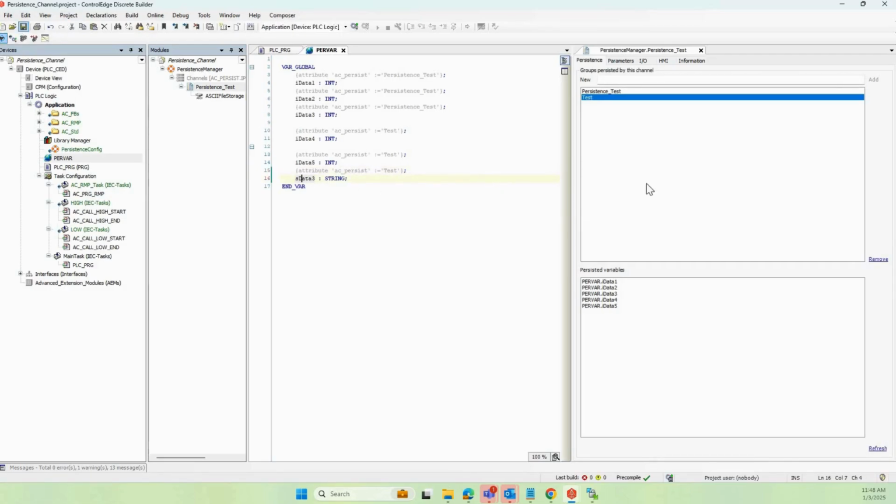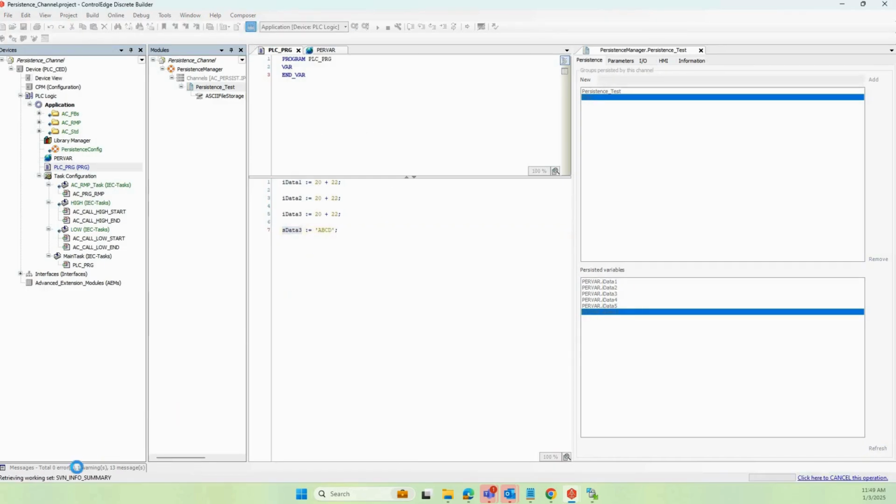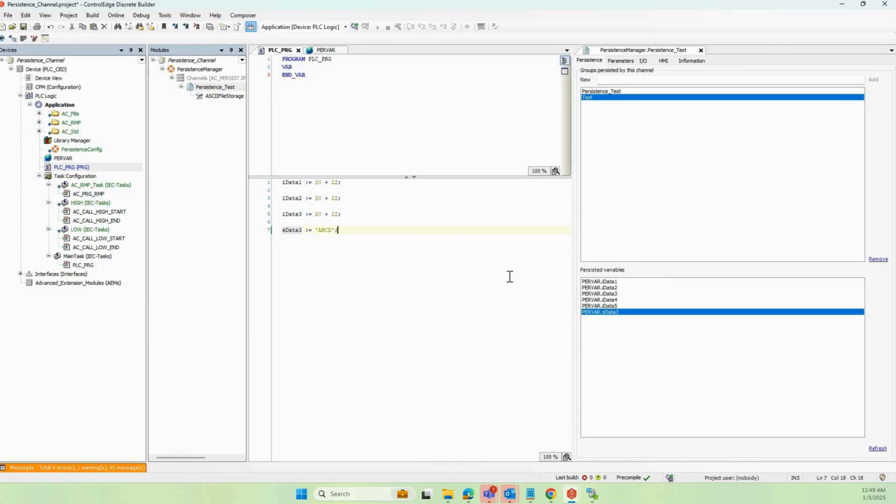Updating PLC_PRG. Once the project compiles successfully, let's implement our logic directly in the PLC_PRG program. Add the following code in PLC_PRG to test the persistent variables. With this logic in place, idata1 is set to 100, and idata2 will automatically calculate as idata1 plus 50, giving us a value of 150. This ensures our persistent variables are active and integrated into the program logic.